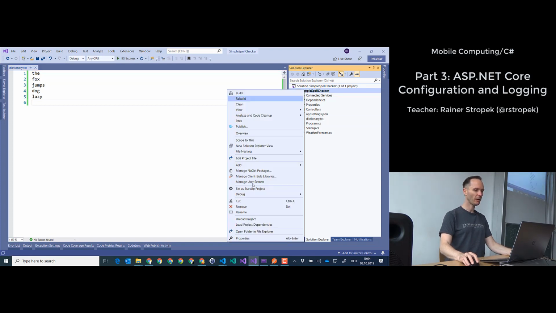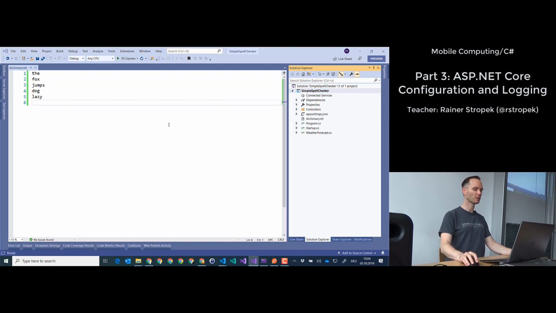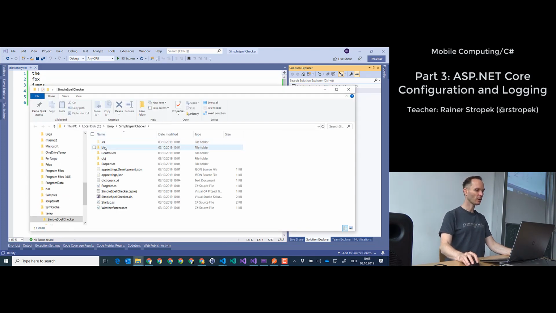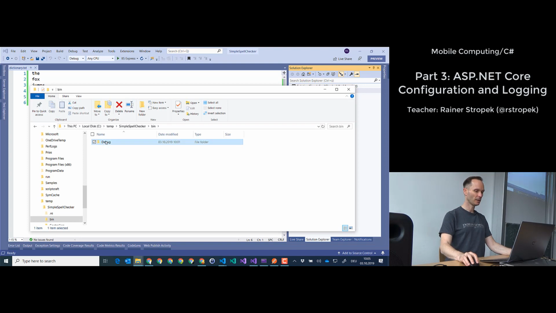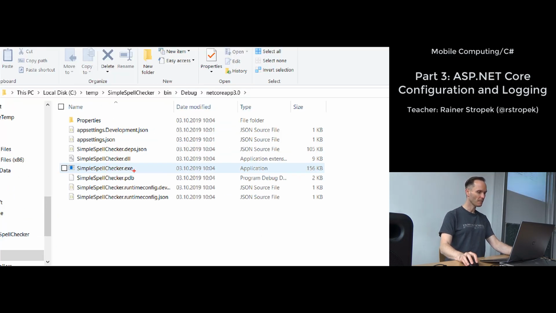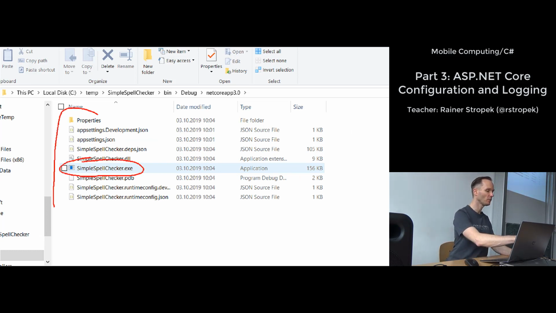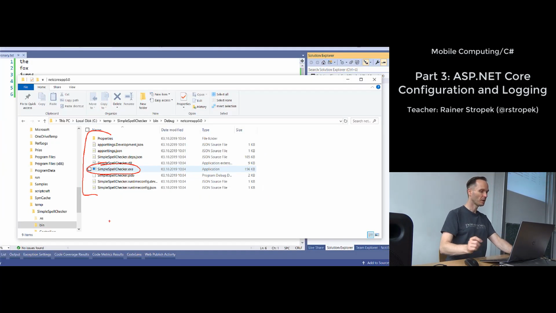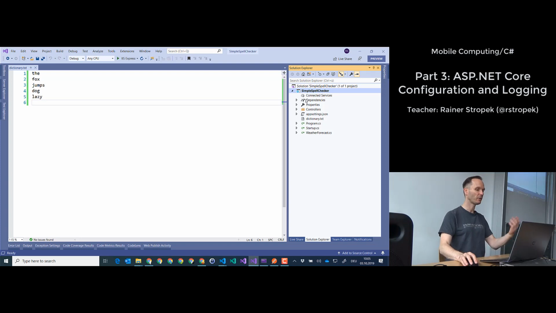Okay. If I go into the File Explorer and take a look at the result, bin, debug, netcoreapp3, then you will see that we have our exe, simple spell check exe. We can start that, but do you see the dictionary.txt anywhere here? No, of course not. Because what Visual Studio does, if you add a text file or any kind of file that it doesn't know what to do with, it ignores it.